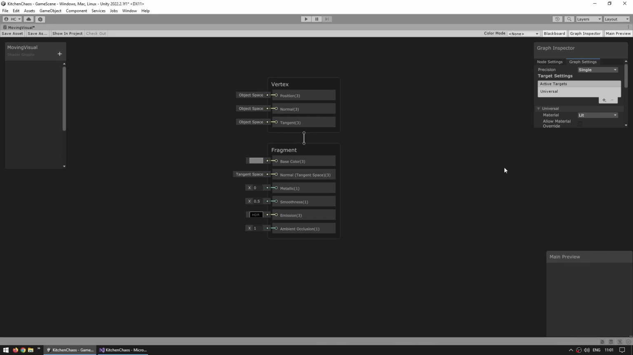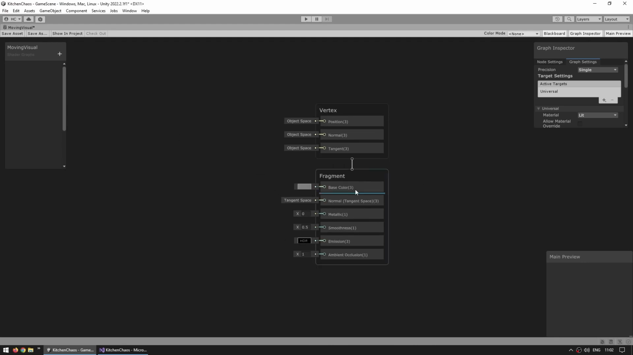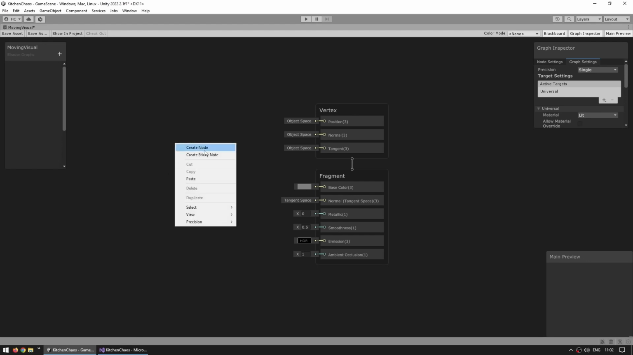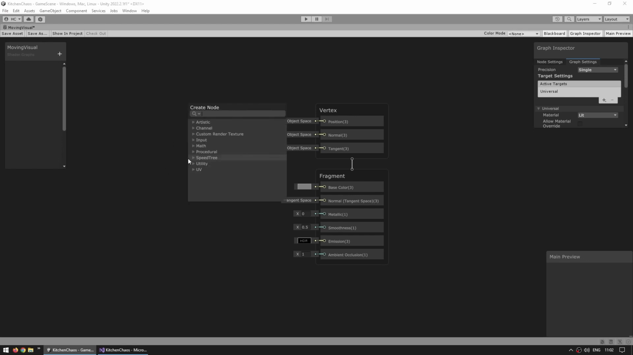And also, if you don't see these windows or if you accidentally hide them, they're all up here on these three buttons. So the blackboard, that's on the left, the graph inspector, and the main preview. Okay, so now here we've got a nice empty board, so we can add whatever nodes we want. So we can right click and go into create node, and then we can write something, or just click anywhere and press space, and there you go.